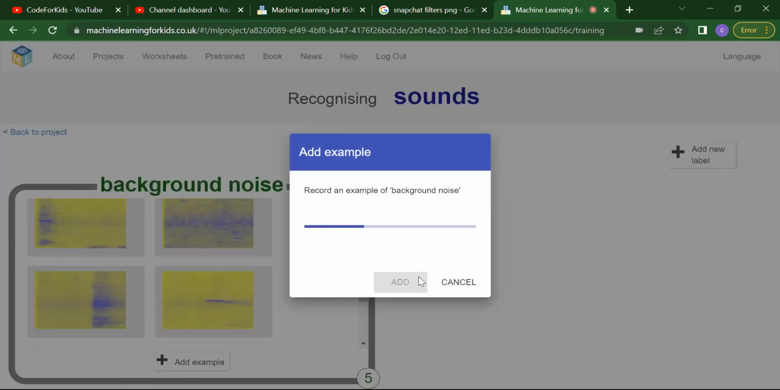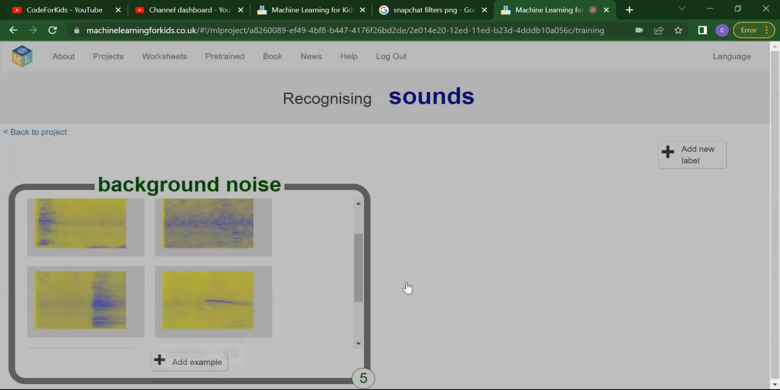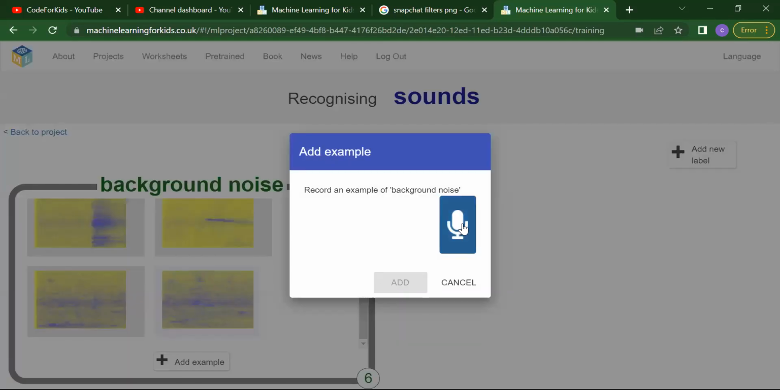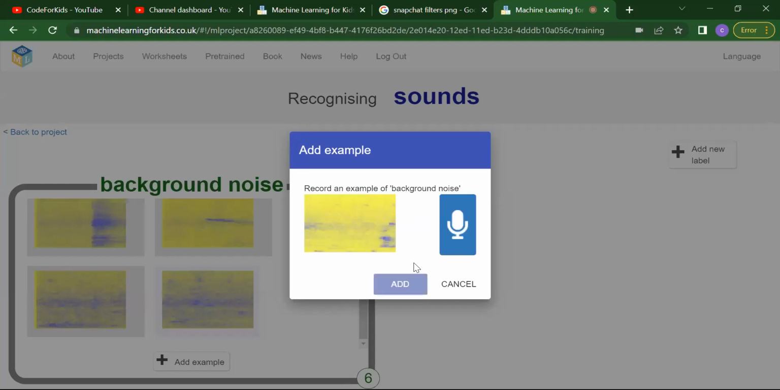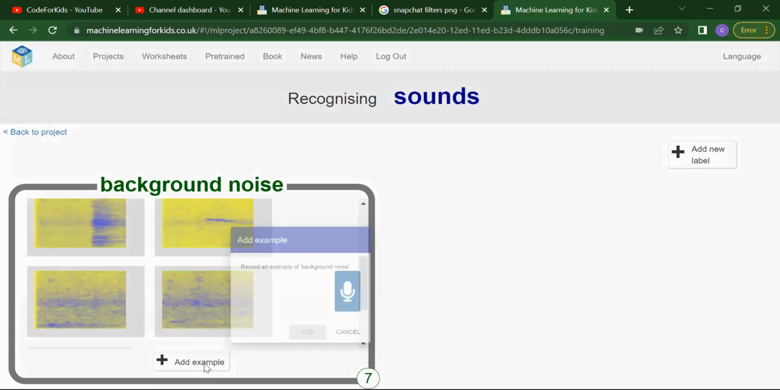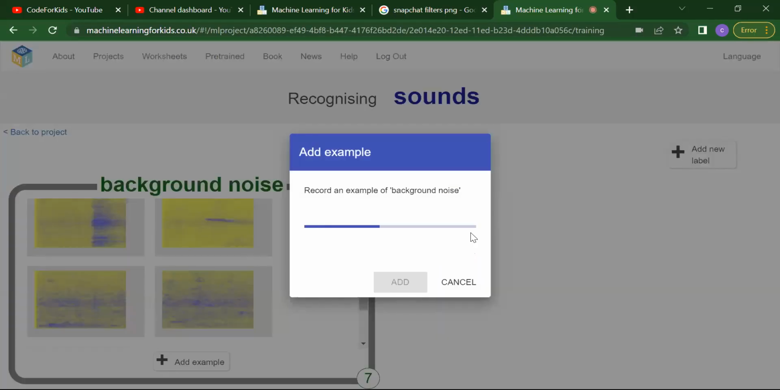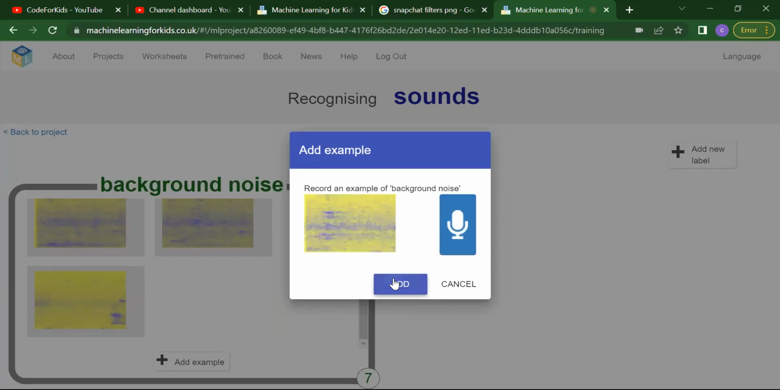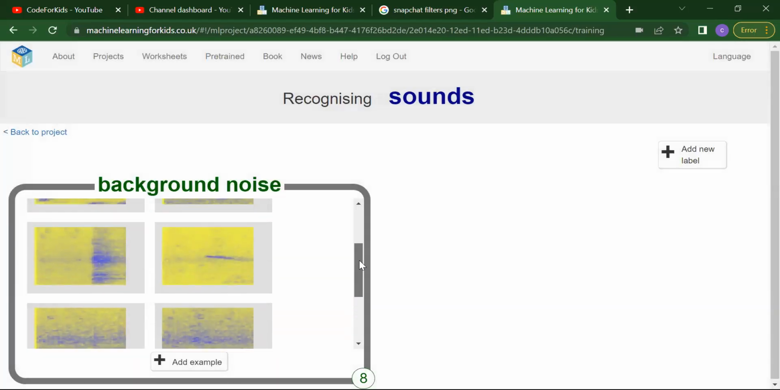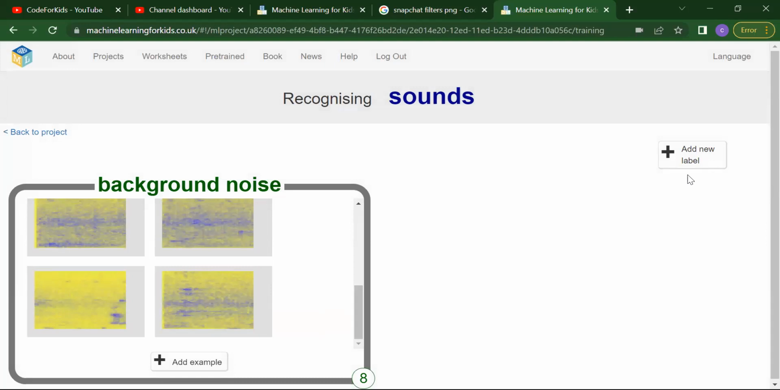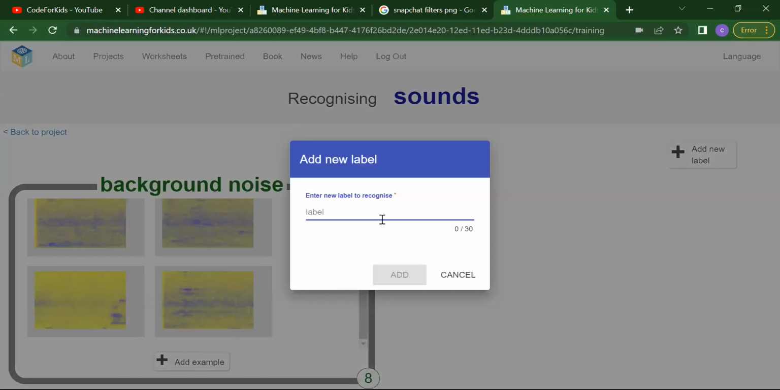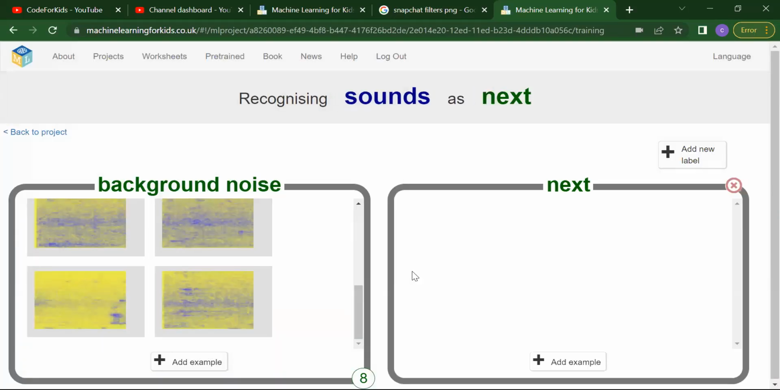This is our seventh one. We have 8 sounds. Now we want to add one more label. So here I will write next, and we need to click on add.